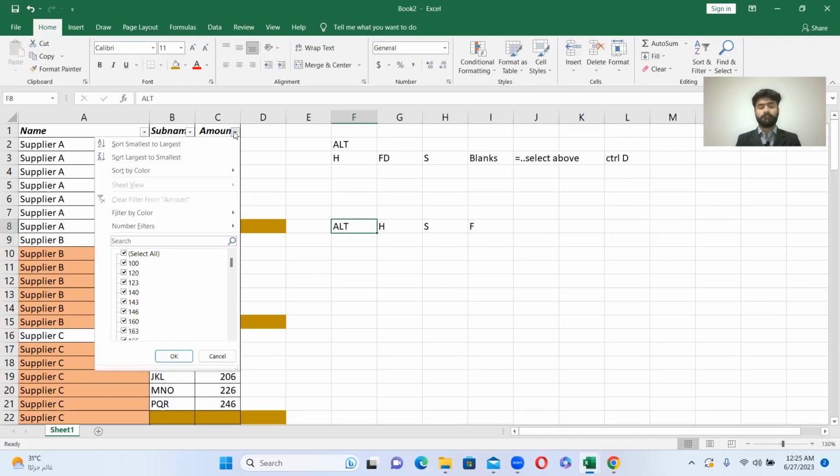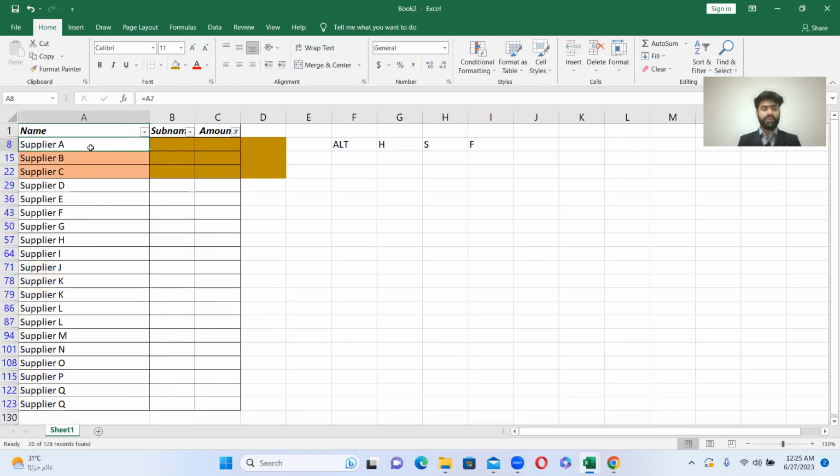Now in the filter, deselect all. Now just filter what? Blanks. We have to remove the blanks from here. Select the blanks and say OK. Now you can see all these are the blanks. We have to remove the blanks.